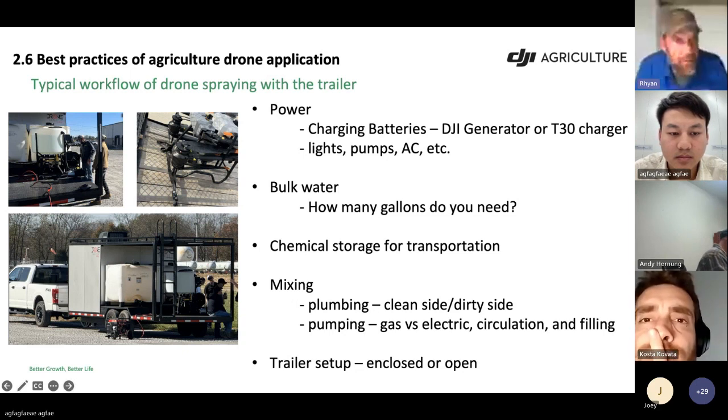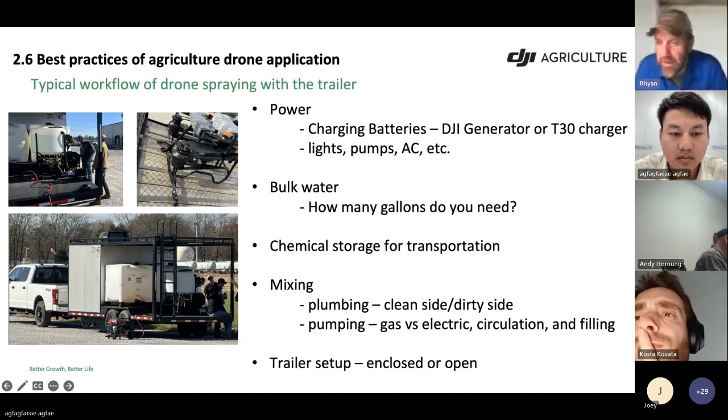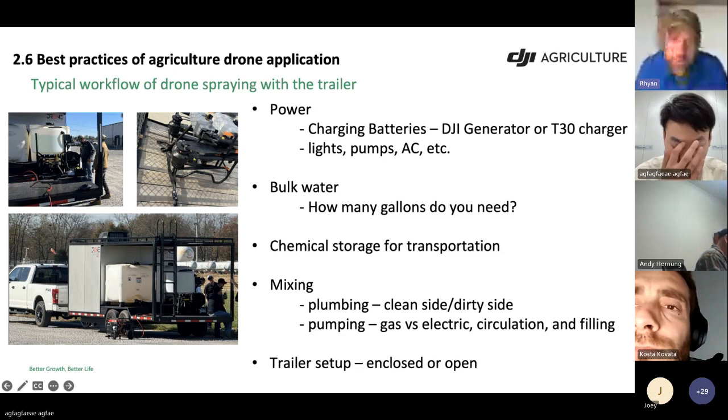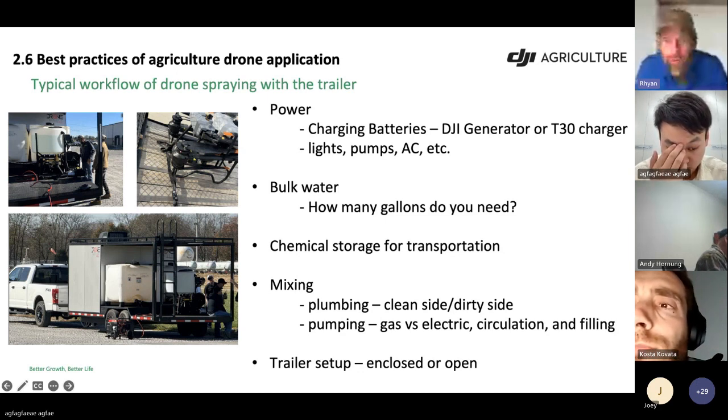When you're talking about a trailer setup, the first thing you're looking at is power. We're charging batteries. Am I using the DJI D12000iE generator, or am I using a T30 charger with a commercial off-the-shelf generator from somewhere else? There are plenty of variables that go into that. When you're looking at that power, am I running lights? Am I running an air conditioner on top of my trailer? Am I running electric pumps or gas pumps? Those are all things that need to be taken into consideration when you're optimizing your workflow on the field edges. First and foremost is power.